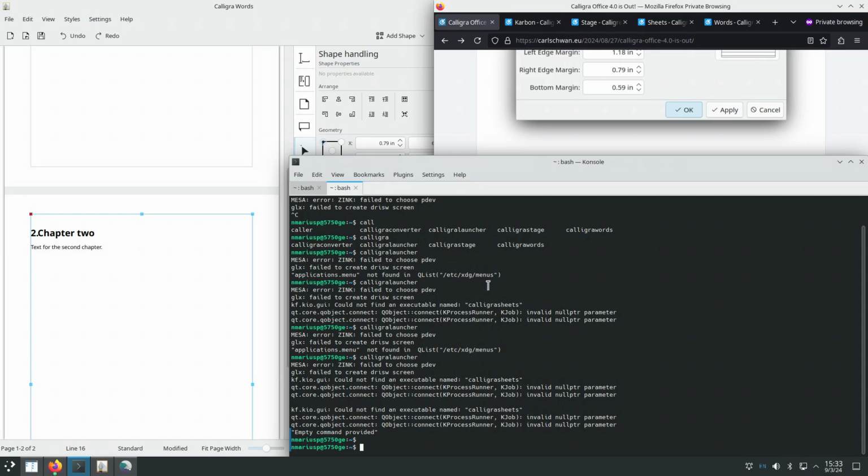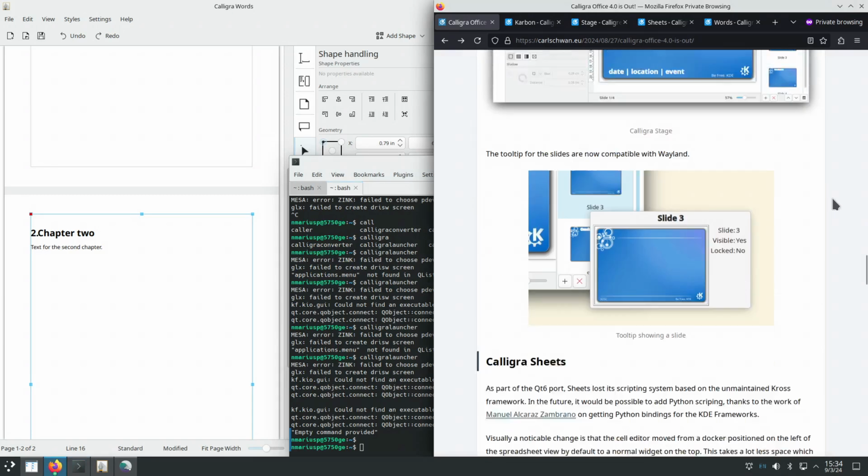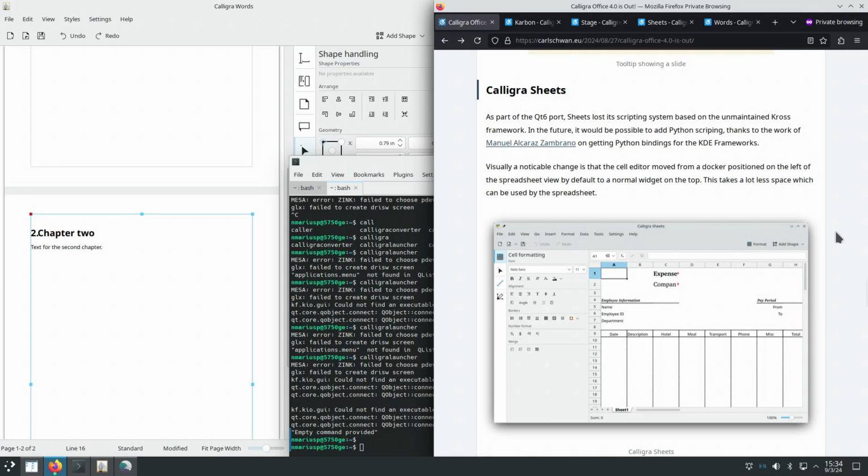So this is it. All of the applications that I could build correctly, which is the launcher, Words, Stage, and the Karbon drawing application, work correctly. I had no crashes, I could export to PDF, I could use the basic functionalities that I use from these applications. The big caveat here is the quality of the filters for importing and exporting from the standard file formats, the ones from the Microsoft Office Suite and from the LibreOffice Suite. So, good work on the Calligra KDE Office Suite. Good work on porting from Qt5 to Qt6. Thank you.